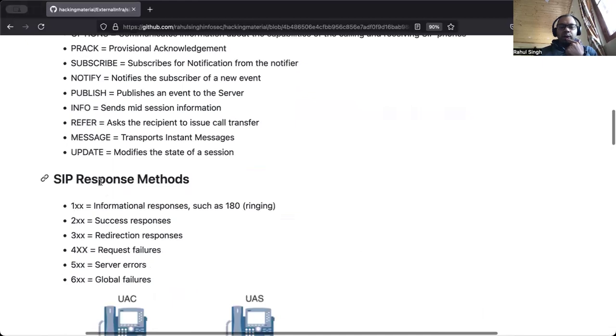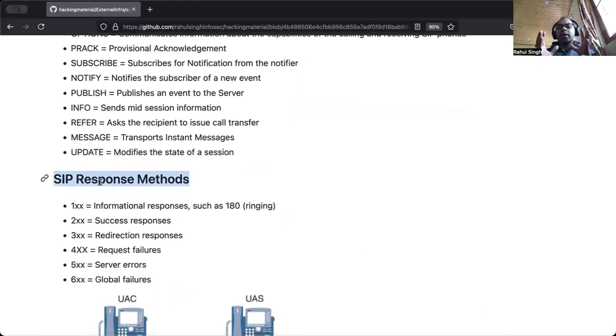Next, coming to SIP response methods. With HTTP, when you initiate an HTTP request, the server returns a status code and a status number in the first line itself, right? Like 200 OK: 200 is the number and OK is the code. So here also there are response methods, like 1xx up till 6xx, which is global failure.